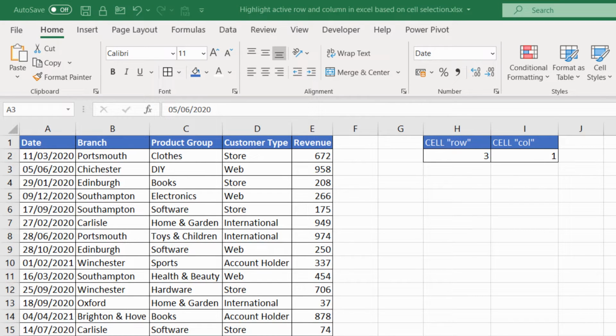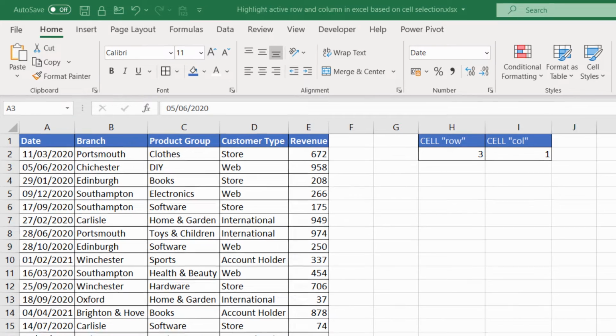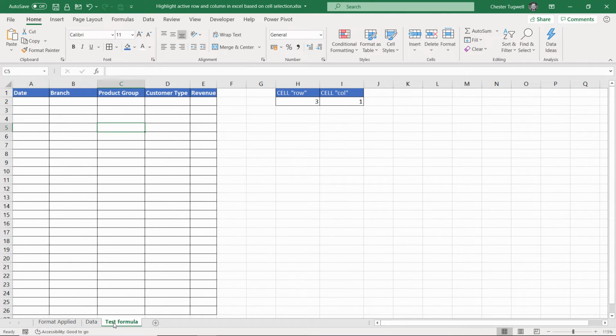When we write a formula for conditional formatting, the formula has to be a logical test, so resolved to true or false. Let's see how we can use the cell function within a logical test. I'm going to go to another sheet. This doesn't have the data in it. What I'm going to do is write a logical test in each of these cells so you can see which cells return true and which cells return false.